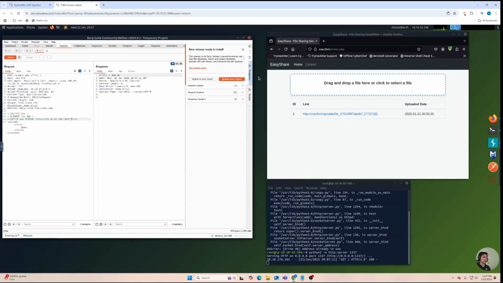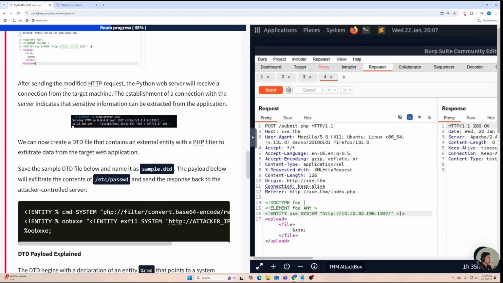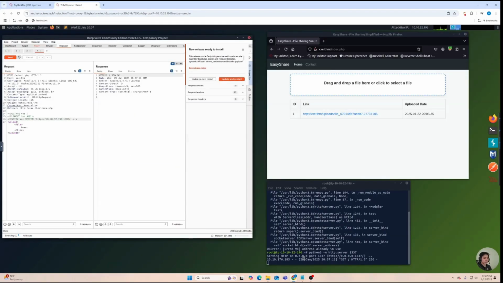So it looks like there's a connection to the server. After sending the modified HTTP request, the Python server will receive a connection from the target machine. The establishment of the connection with the server indicates that sensitive information can be extracted from the application. So by knowing that the server connects back to our HTTP server, we know that we can actually extract the target machine's information and then send that information back to our server.